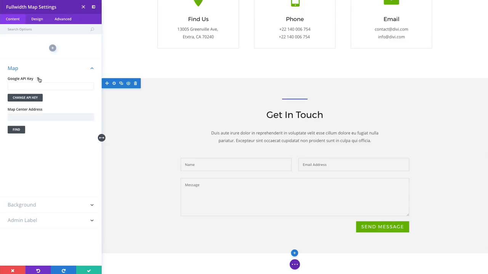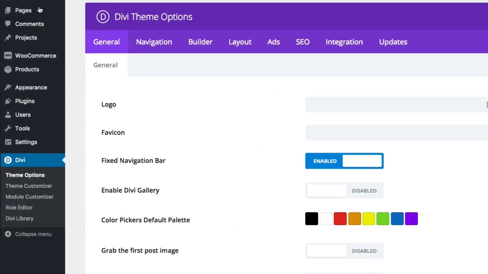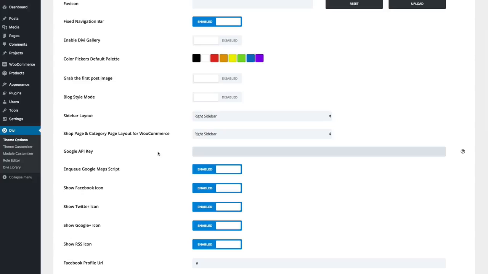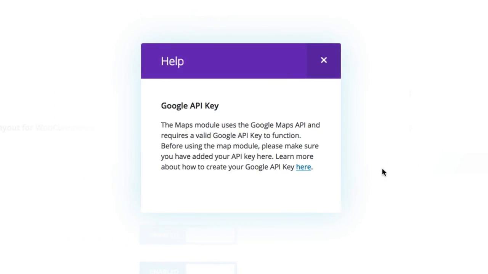And so in order to get that API key, you're actually going to enter it in the theme options page. So if I go to my theme options, I can go from my WordPress dashboard, find under Divi here, select theme options, and then scroll down here. You can see this Google API key section. This step is necessary for you to display any of those Google Maps on your site. So we need that Google API key. And there's a helpful reminder here that tells you that you need it as well.